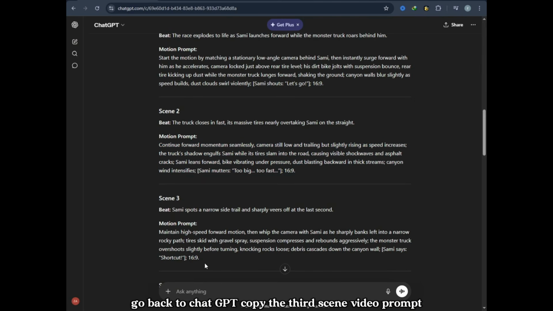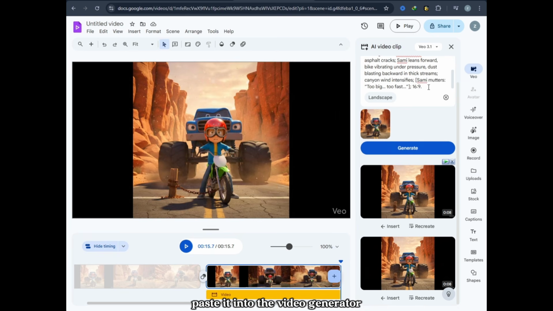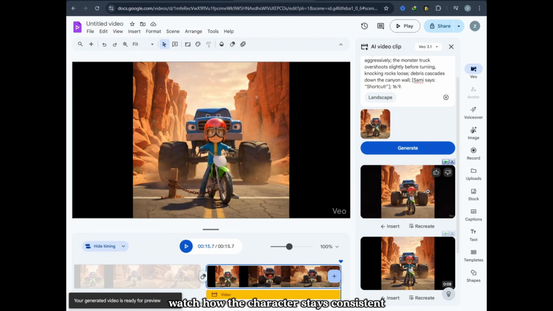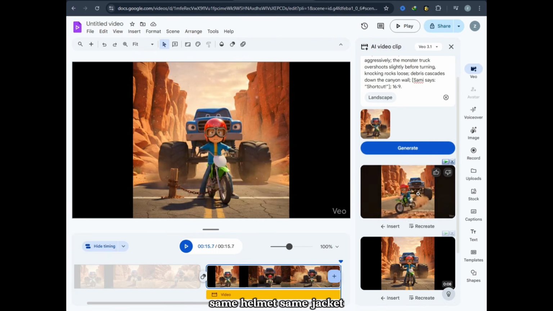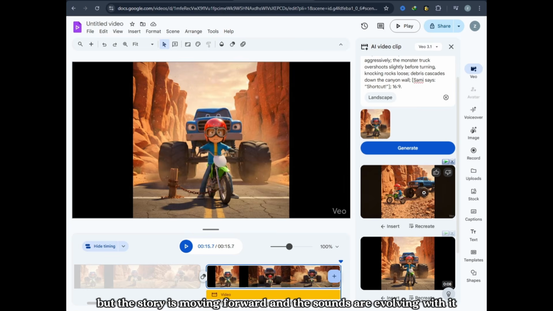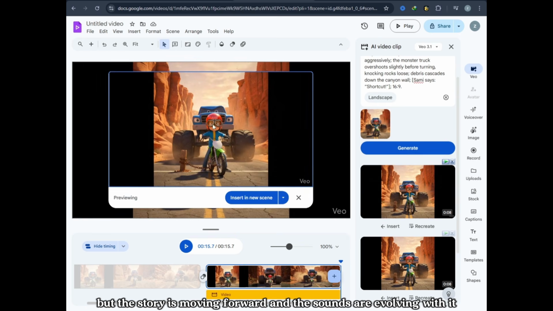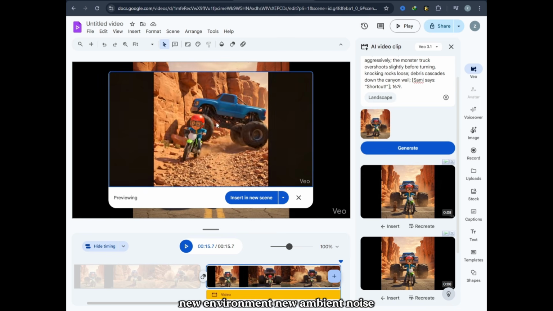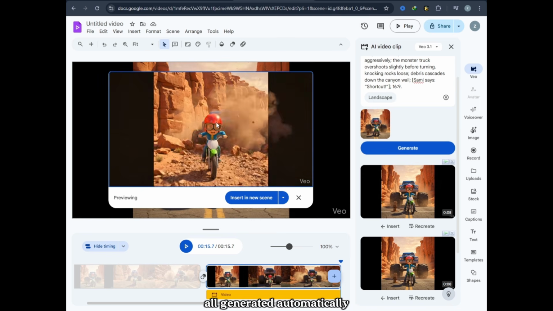Now proceed to scene 3. Go back to ChatGPT, copy the third scene video prompt, paste it into the video generator, hit generate. Watch how the character stays consistent. Same helmet, same jacket, same bike, but the story is moving forward and the sounds are evolving with it. New environment, new ambient noise, all generated automatically.